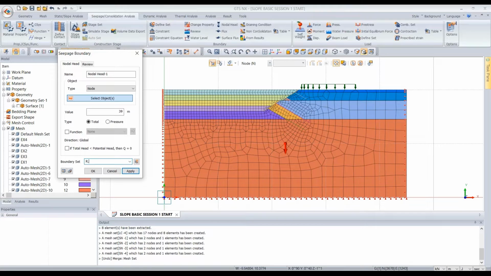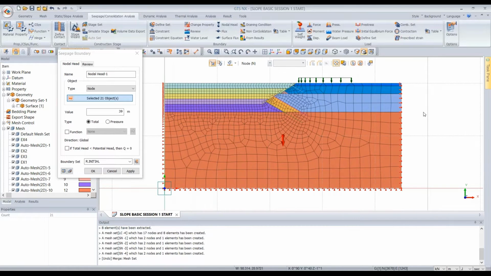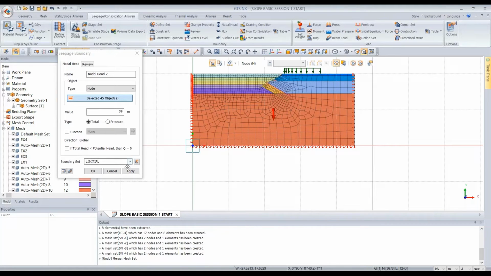And right side initial. And you need to select the nodes like this. You need to be careful when you select the nodes and apply. And left hand side initial. So I will uncheck here. Okay, apply.